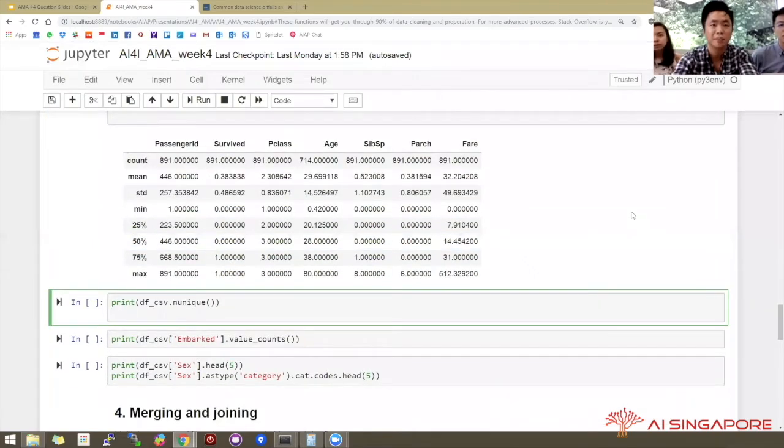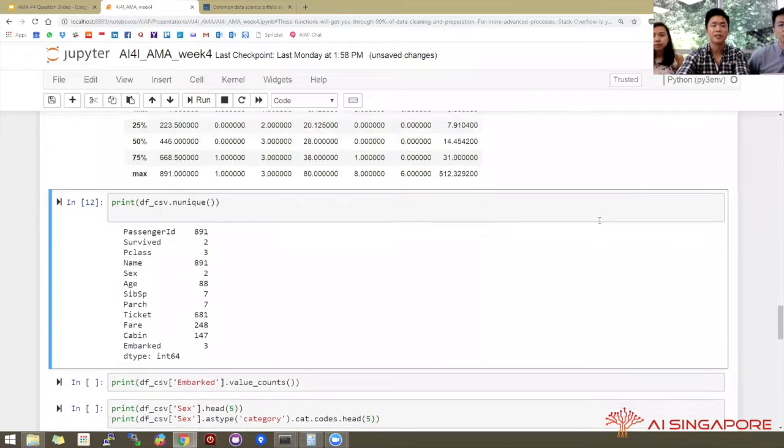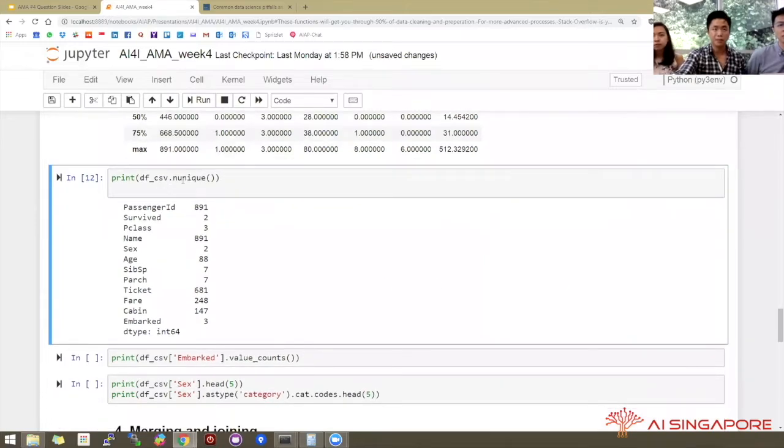Next, this applies more for categorical data, and the function is called nunique, and it looks at the number of unique values. In this case, under survived it is 2 because the values are survived or died, so there are only 2 values. You can tell that there are 3 classes, 2 genders, 3 ports of embarkation, and so on and so forth.